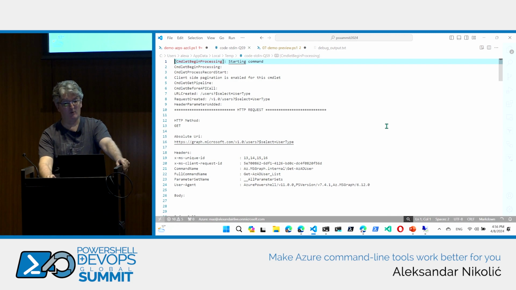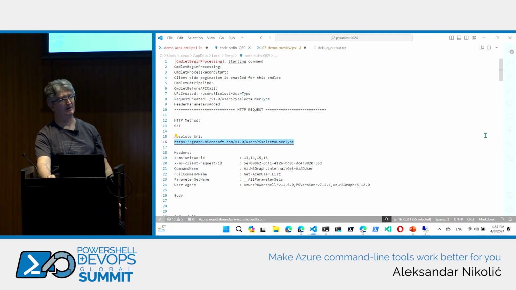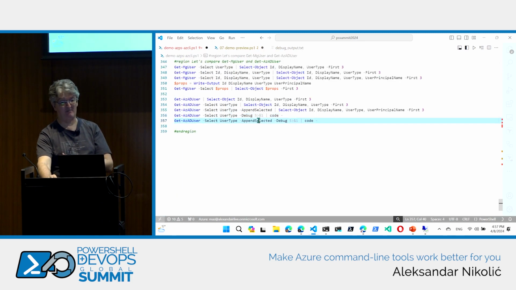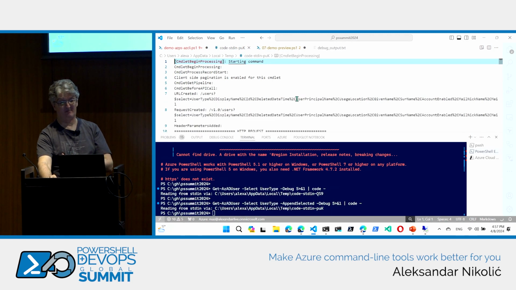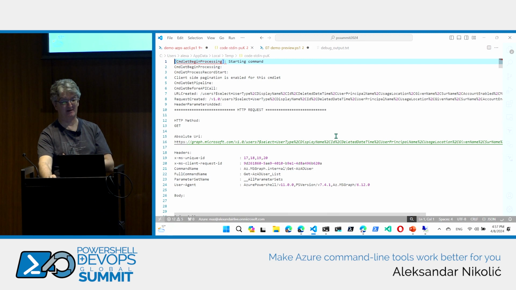So when you say -Select UserType, this is how the URL for the GET is built. This is why you are not getting the default ones, because they say, give me only user type. And that's actually what you get. But when you say AppendSelected, look how the URL looks now, and you can see the big difference.